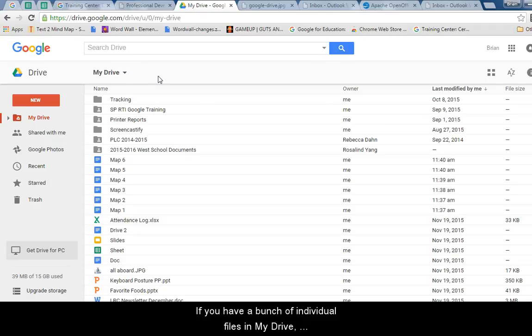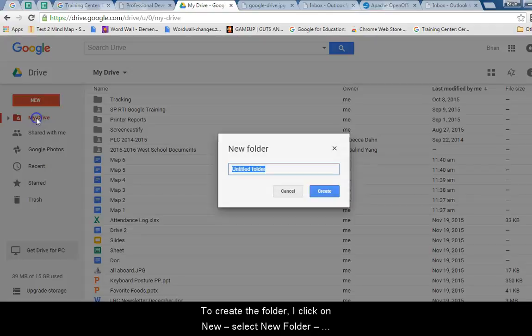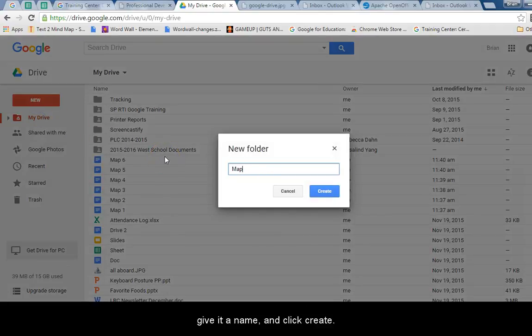If you have a bunch of individual files in My Drive, you can easily create a folder to better organize them. To create the folder, I click on New, select New Folder, give it a name, and click Create.